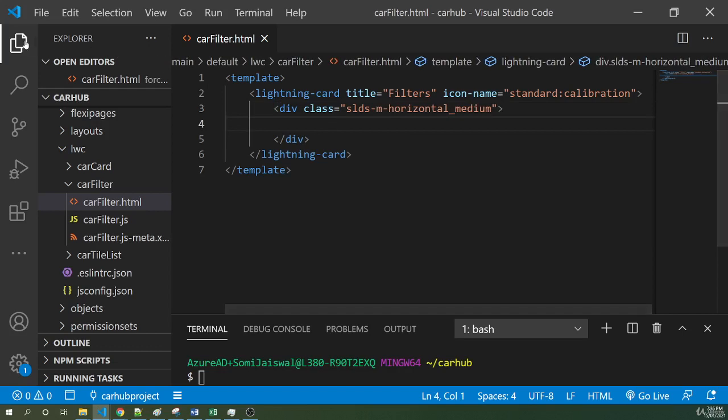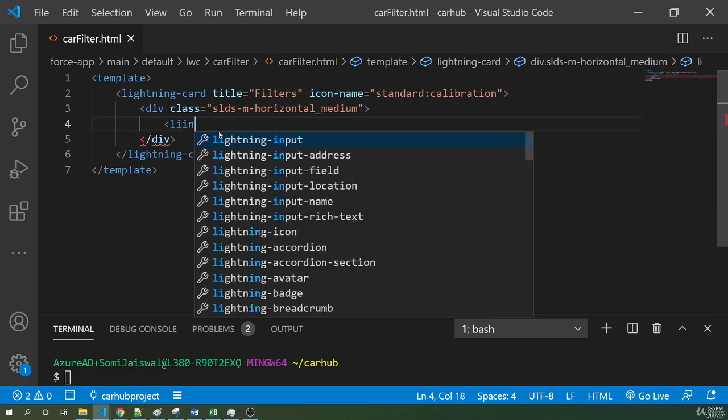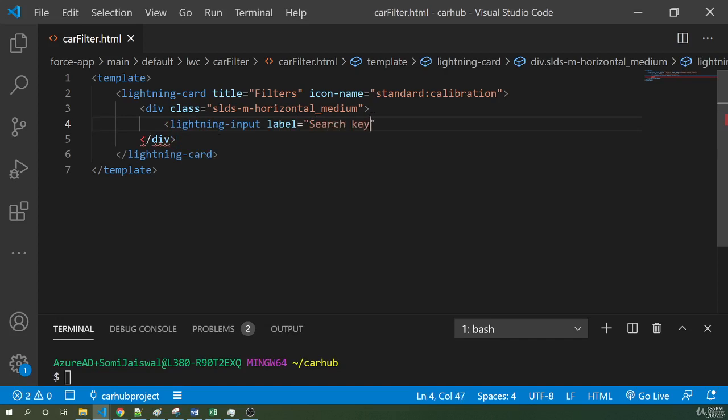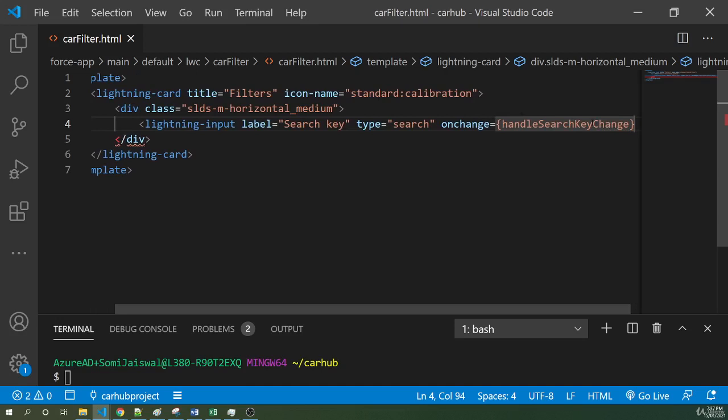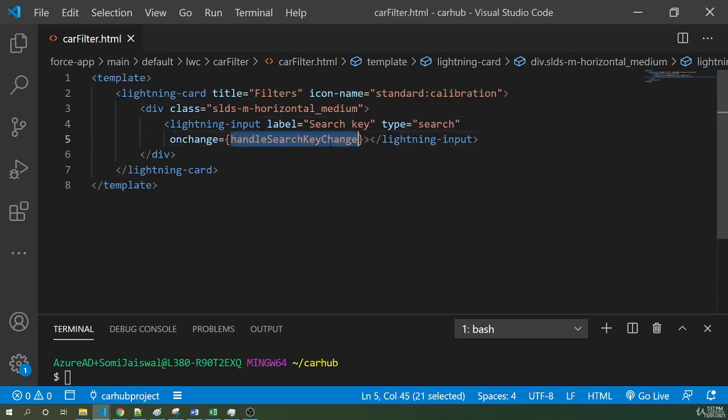Now here the first task is to build the input field. So I'll create a lightning input. I'll say label should be search key, and then type of the input field here is search, and then on change, whenever you change something here, it should call handleSearchKeyChange. And let's close this input field and wrap this up to make it more readable.